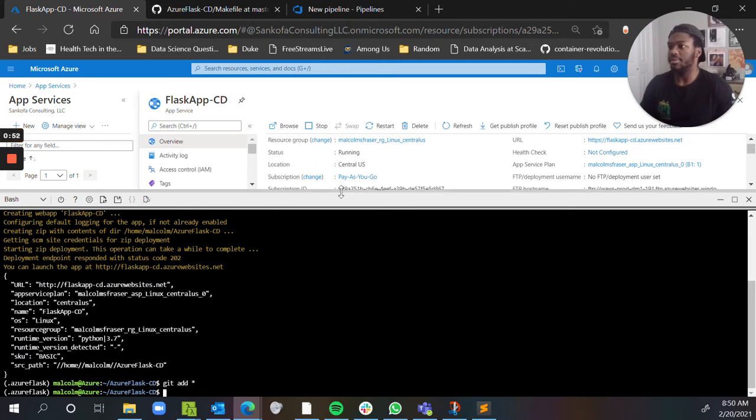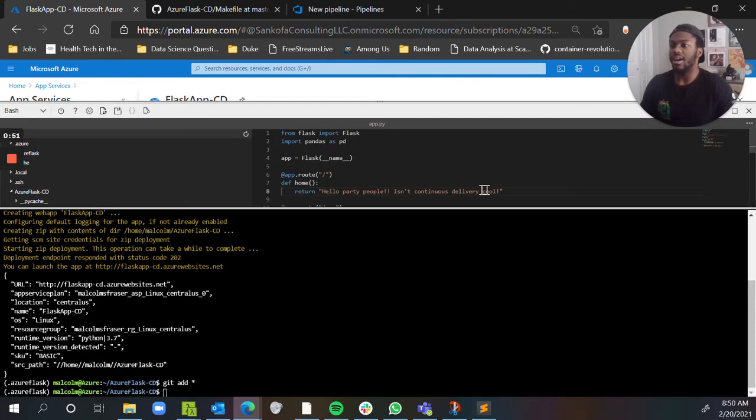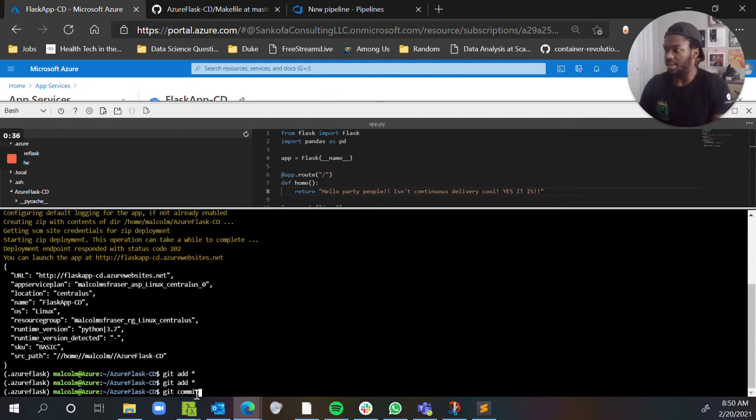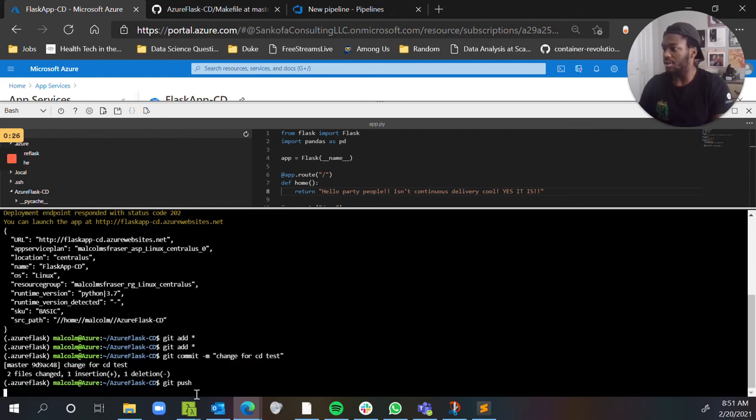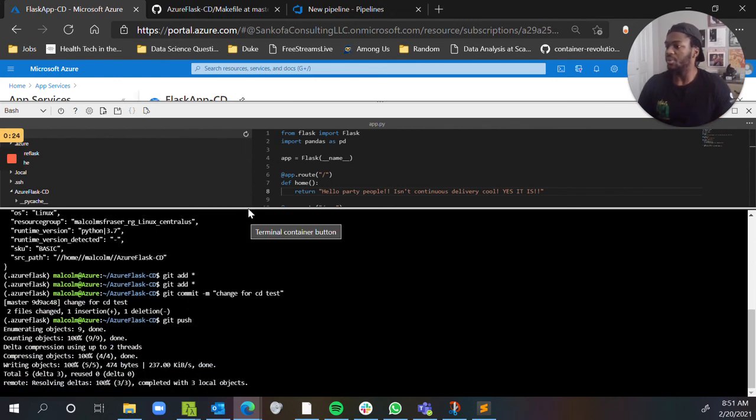Again, we can just see that in action, how this all works. I will come up to the editor. I'll make a change here. Just say yes, it is. Now if I do git add, git commit, git push. Cool, so that's pushed there.